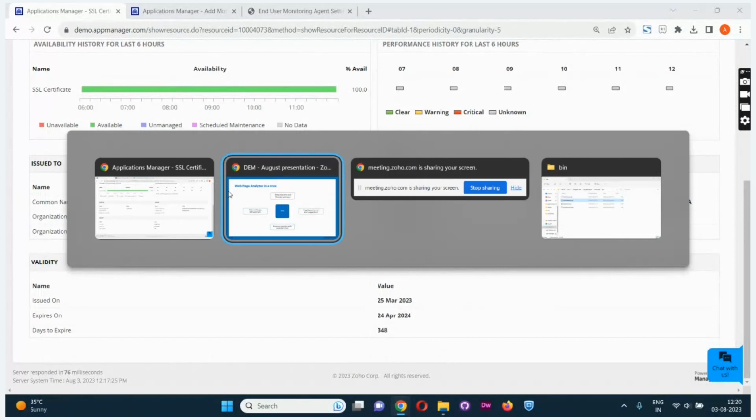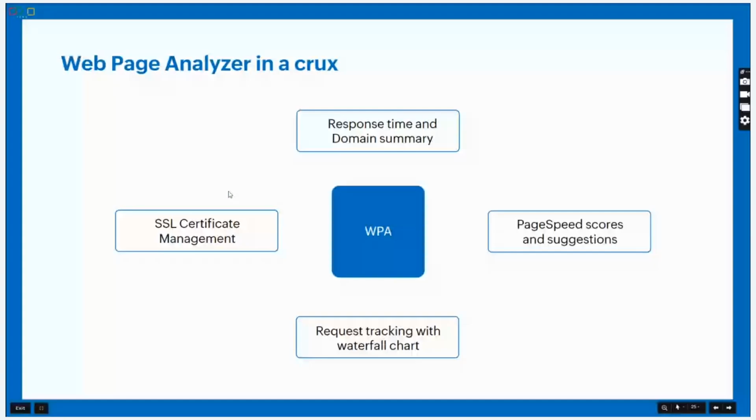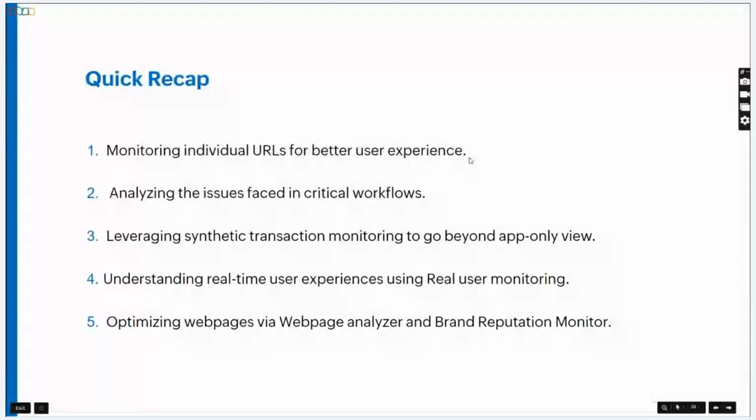So moving on, a quick recap of today's session. We saw how you can monitor individual URLs for a better user experience, along with how you can monitor a URL sequence as well. In part two, we saw how you can analyze the issues faced in critical workflows. In part three, we saw how you can leverage synthetic transaction monitoring to go beyond app only view with the help of Applications Manager's real browser monitor. And in part four, we saw how you can understand real user experiences using real user monitoring. In the final part, we saw how you can optimize your web pages with the help of your web page analyzer and brand reputation monitor. So this helps you maintain your brand reputation.